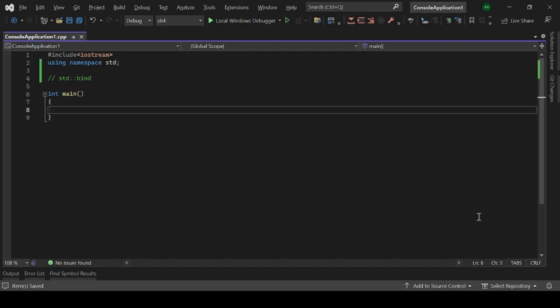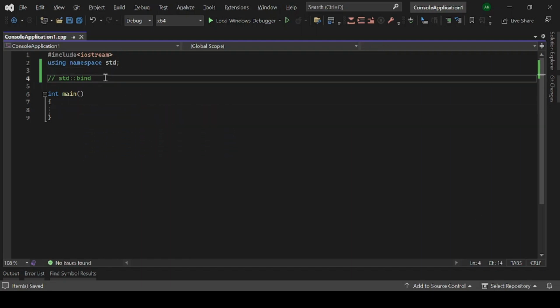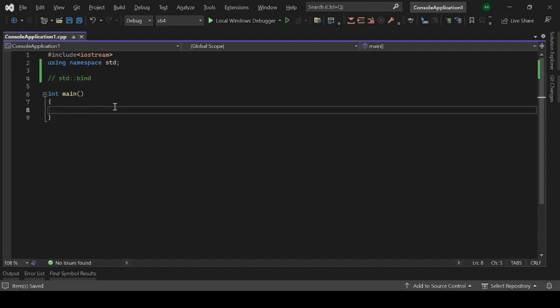Hello friends, we are going to learn about the std::bind function. This is a function provided by the C++ standard library. We'll see how we can make use of it in our day-to-day programming.